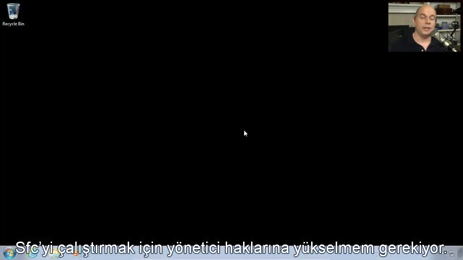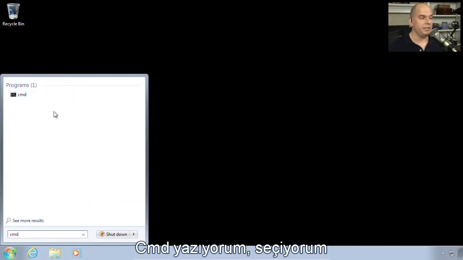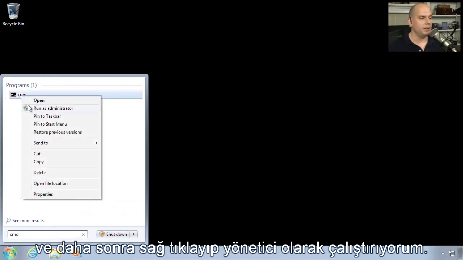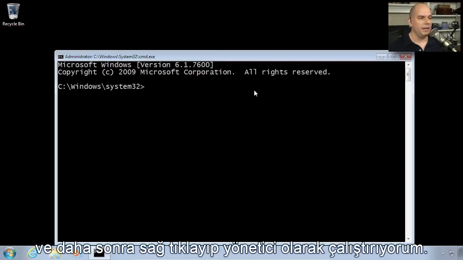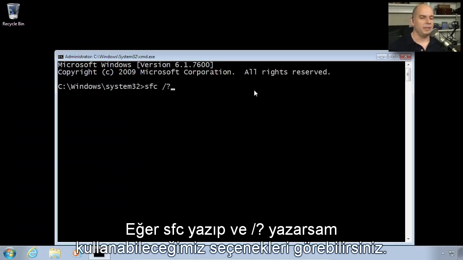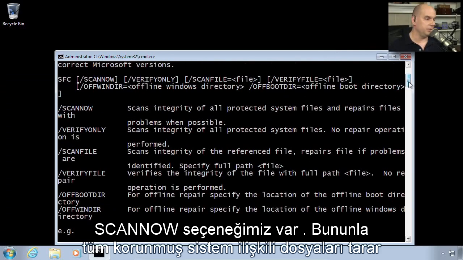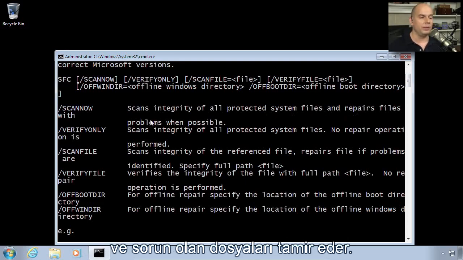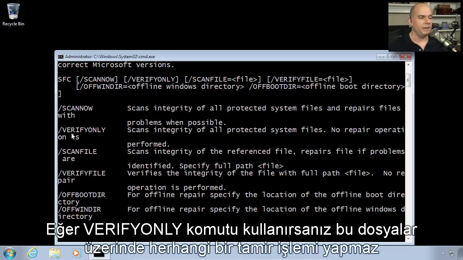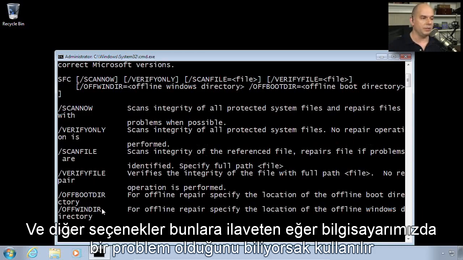To run SFC, we need to be an administrator and have that elevated prompt. So I'm going to choose the CMD, and then as we did before, right mouse click and run as administrator. If I type SFC and simply put a /?, you'll see the options available to us. We can scan now, which is going to scan the integrity of all protected system files and repairs any files with anything that might be an issue. We can also verify only, which means it's not going to be doing any type of repair on those files, and the other options as well.